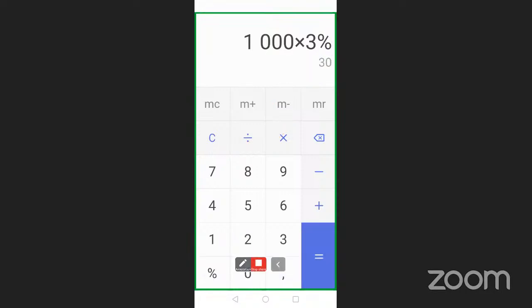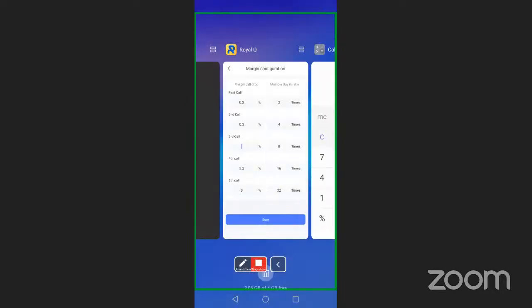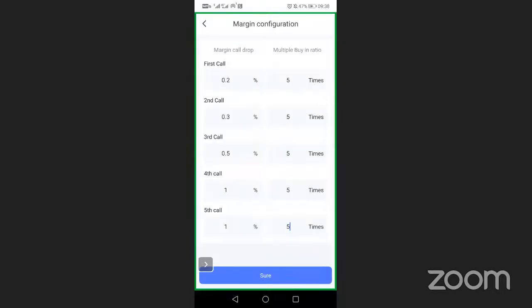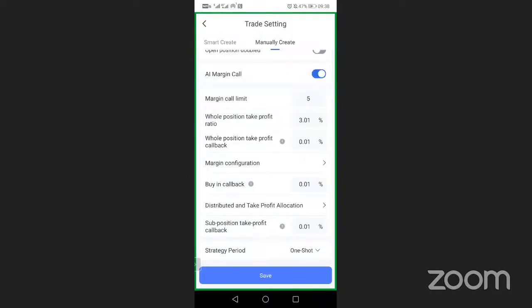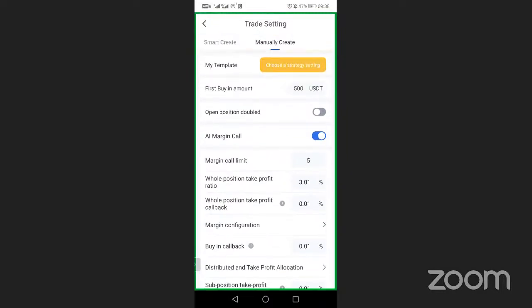Now, let me come back to Royal Q. Okay, to Royal Q. Now, I want to emphasize something here. We were saying that the AI margin call should be on. All right, we have been emphasizing that the AI margin call should be on. So there is something that we have tested. We want to share with you guys. Okay, now I'm saving here. I'm coming to the AI margin call. I want to explain something under the AI margin call.